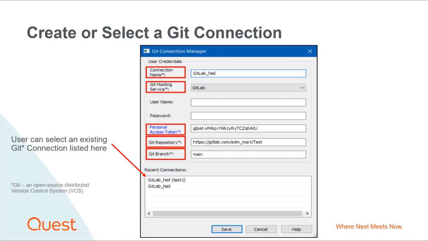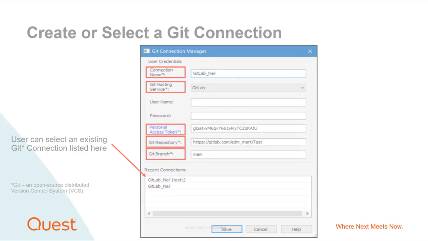Note, although username and password are displayed on the Get Connection dialog, these parameters are not currently used by Erwin DM and can be ignored. Also, once saved, Git connections remain active until changed and resaved in this dialog.